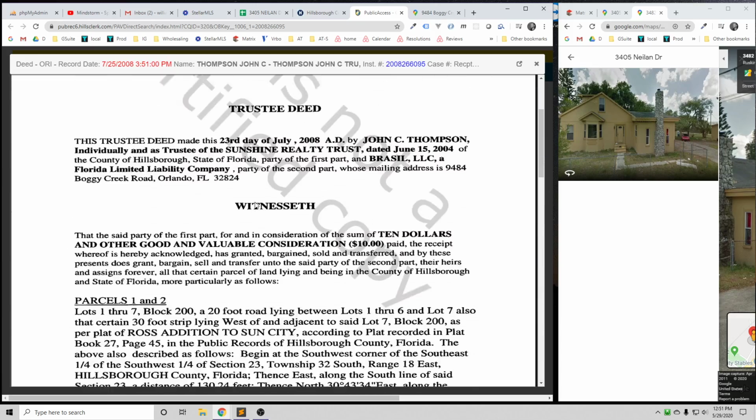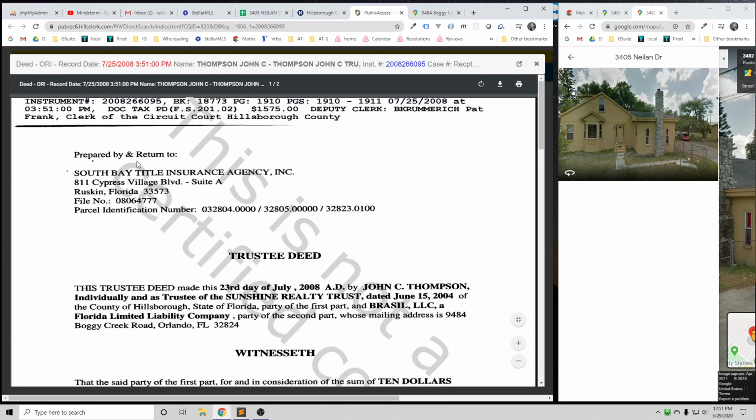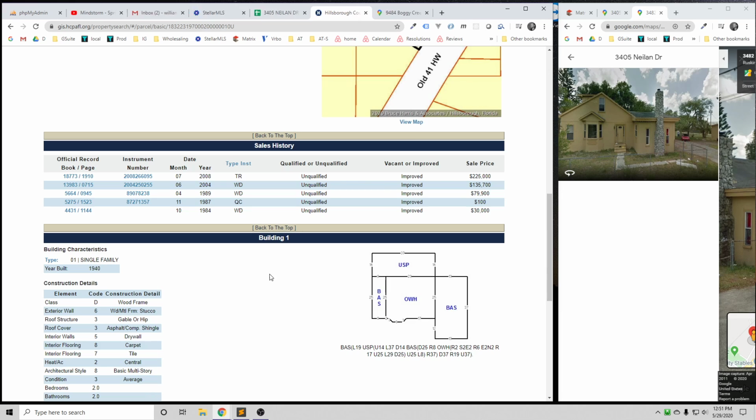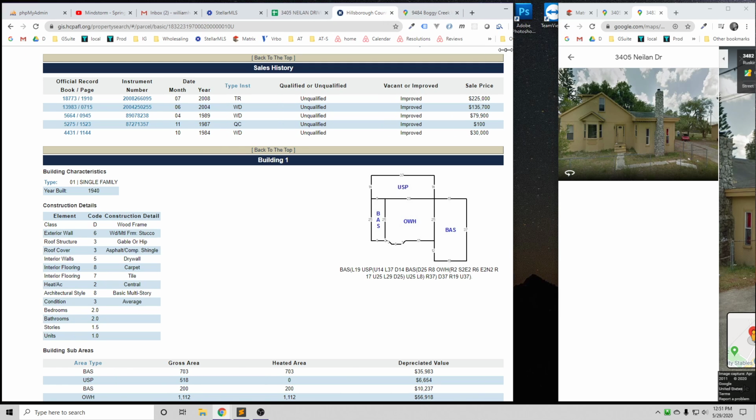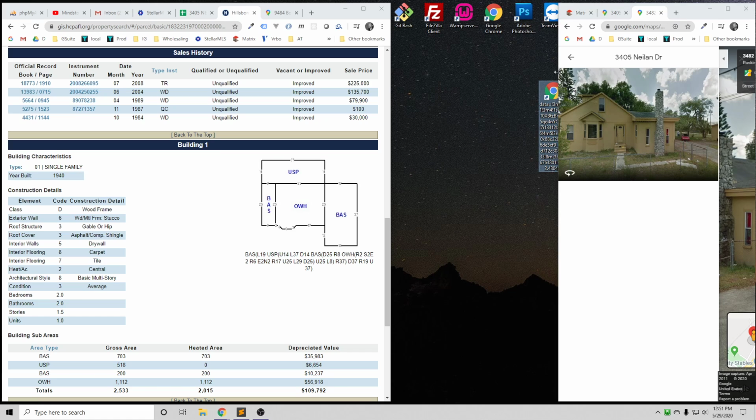Okay, nothing that important there. I just sometimes want to read over the sale. All right, so we've got a 1940. Actually, do you know what we'll do? We'll start transferring some of this information over.